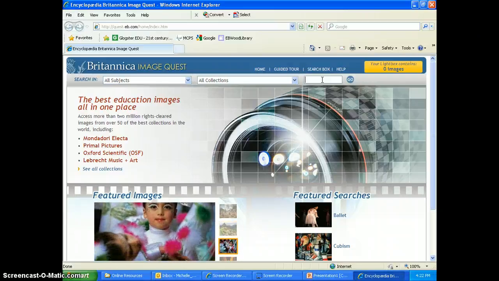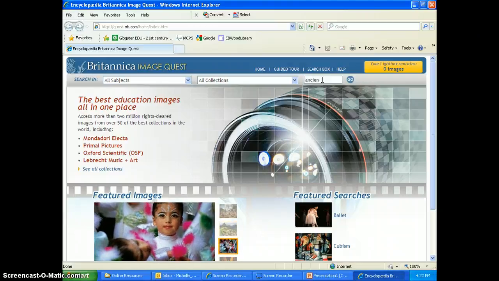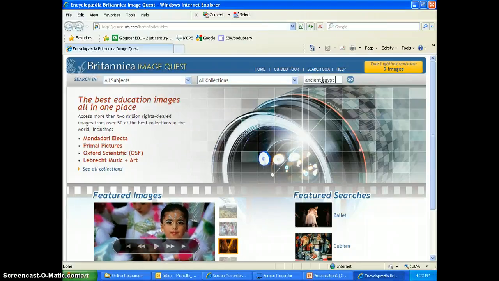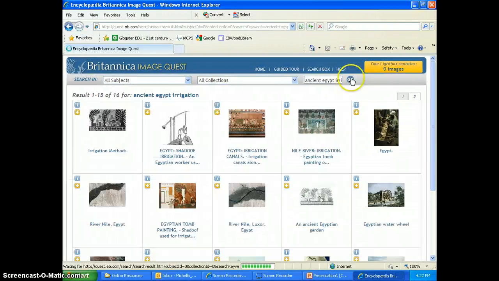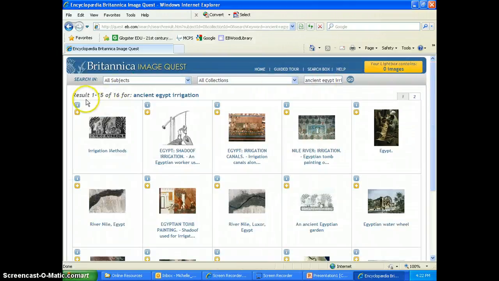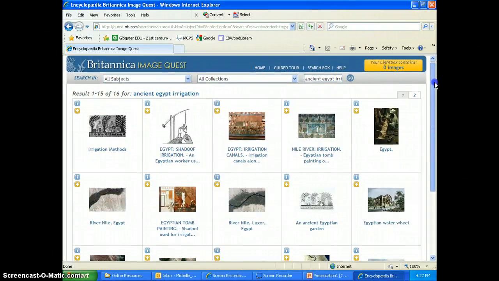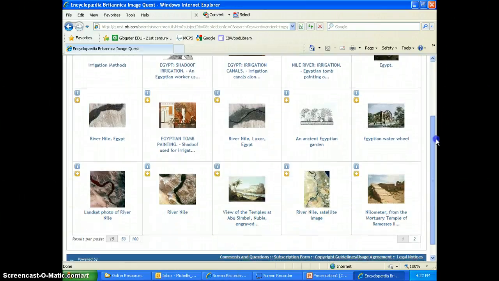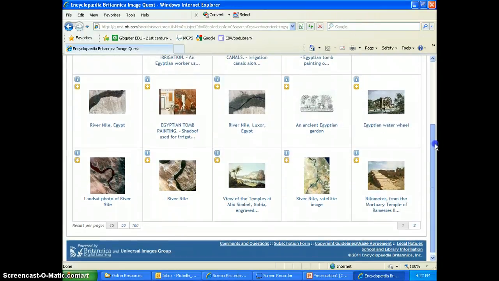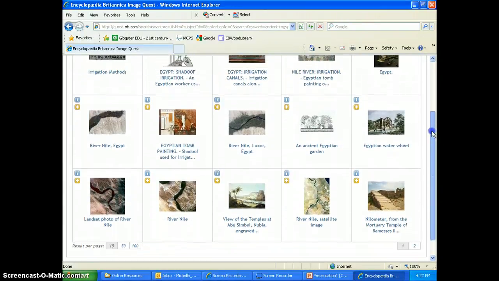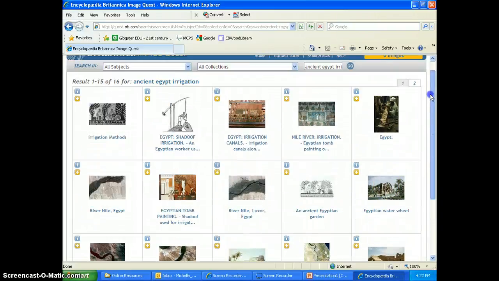So I'm going to use Ancient Egypt irrigation as my search term and click Go. As you can see, I have 16 results that came up, and I'm looking at 15 out of that 16. So I can take a look and see if there's anything I'm interested in. There's a water wheel, but I think that's a little bit later.